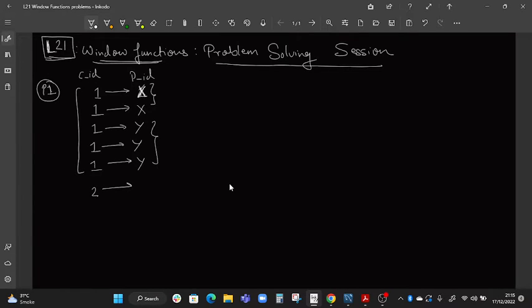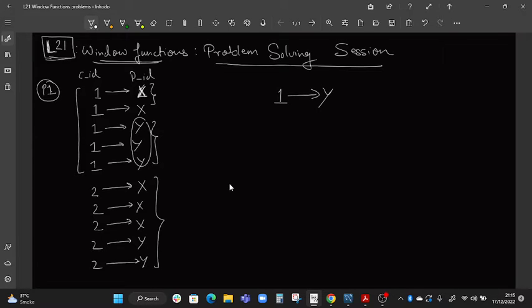Now similarly, customer two, let's say he made a purchase of X, X, X, then Y and Y. So he also made five purchases. What I want is the most ordered product for each customer. So for customer one, what is the most ordered product? Y. And for customer two, the most ordered product is X. Most ordered means the maximum value.